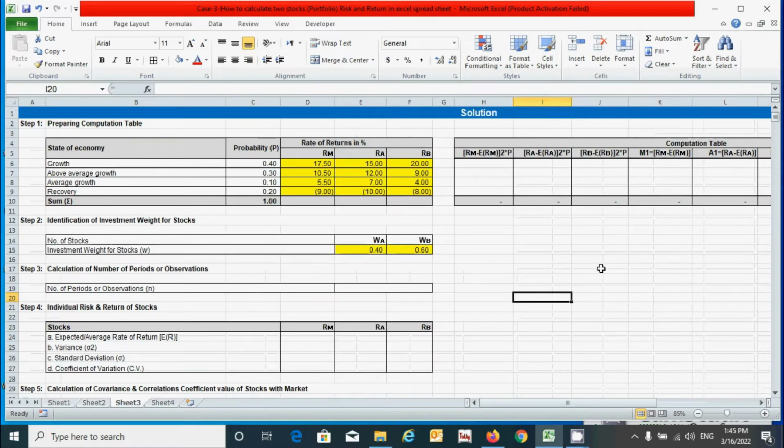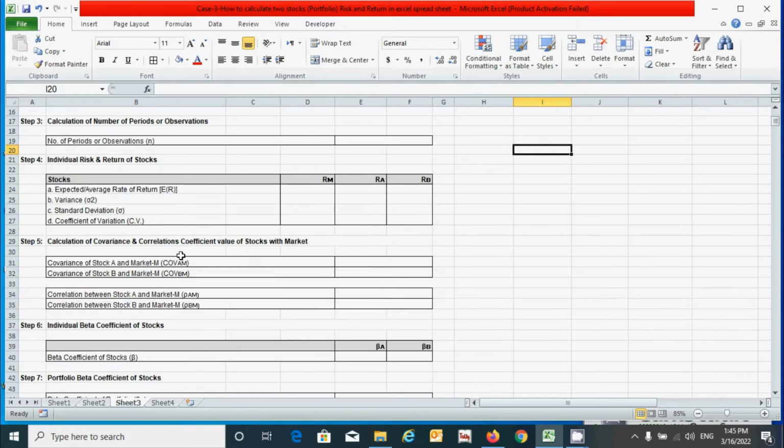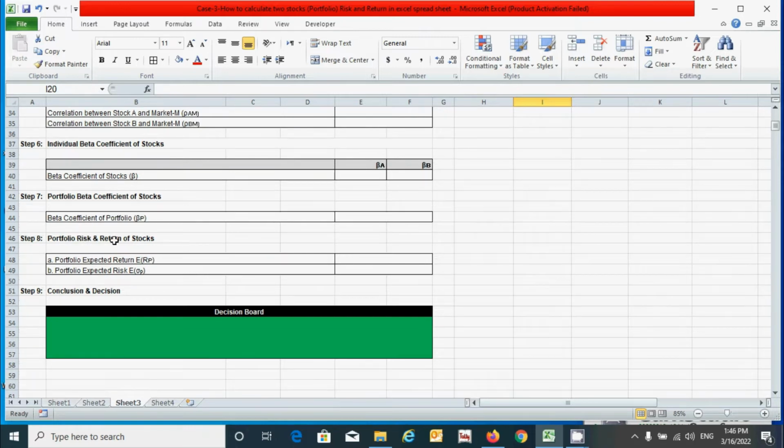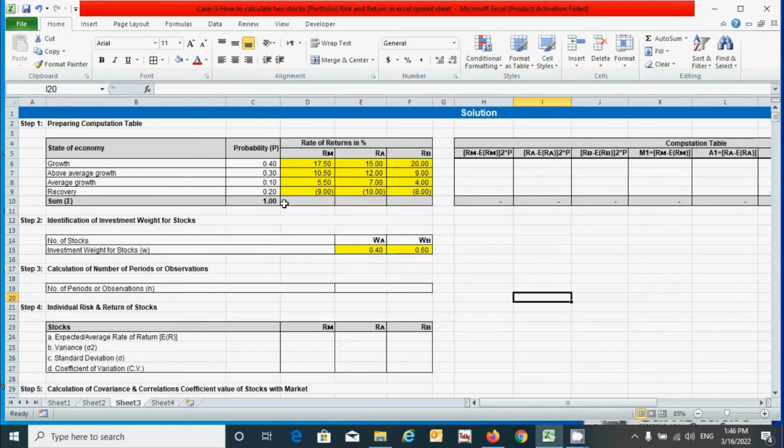Alright, so here we have nine steps, followed by: preparing the computation table, identification of investment weight for a stock, calculation of number of period or observation, individual risk and return of a stock, calculation of covariance and correlation coefficient value of a stock with market, individual beta coefficient of a stock, portfolio beta coefficient of a stock, and portfolio risk and return of a stock, and conclusion and decision. Now you can see that I have partially done the two steps, which are nothing but the question part, that is step 1 and step 2.